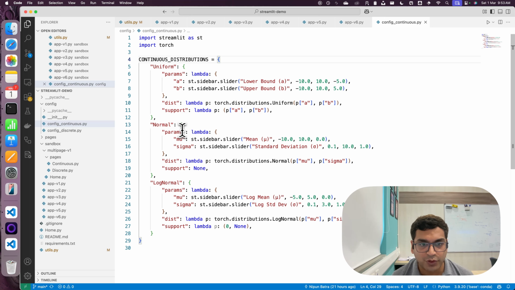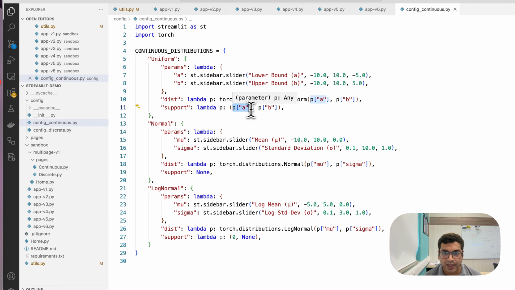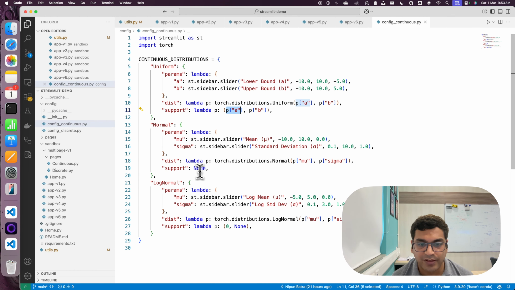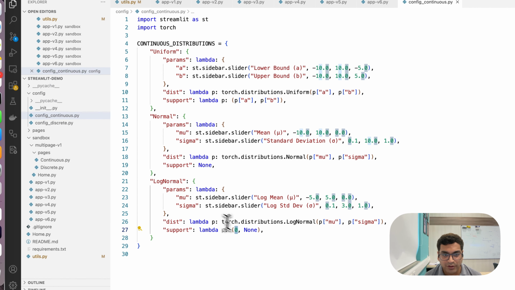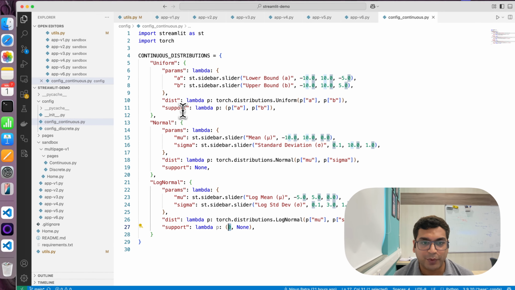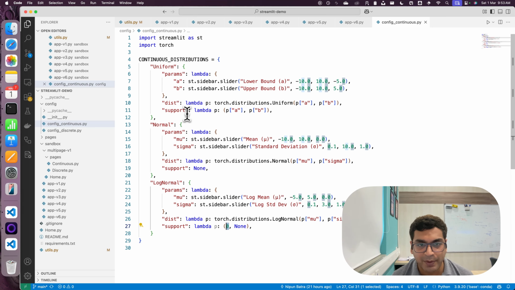Similarly, for the normal distribution, I've specified the parameters being mu and sigma, and I've specified the distribution object. I've put here distribution support being none. So here support actually means the support constraints. For uniform, we want the support to be between A and B, and for normal we don't have any support constraints. For log normal, we want the minimum to be 0. So it should technically be called support constraints or support min max constraints, something like that. For normal distribution, we have nothing.